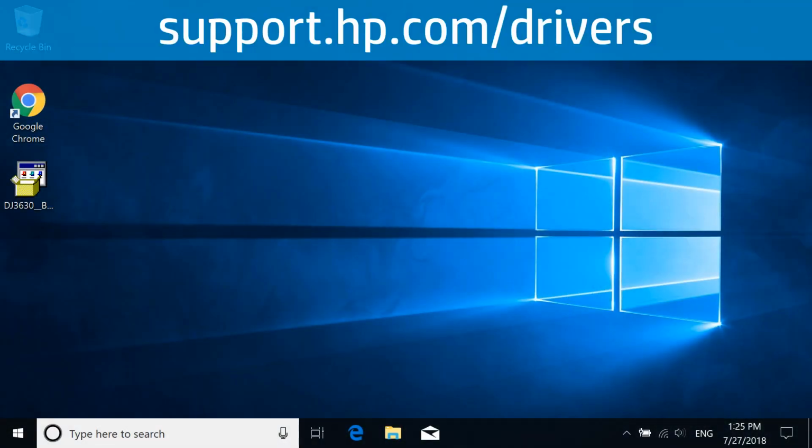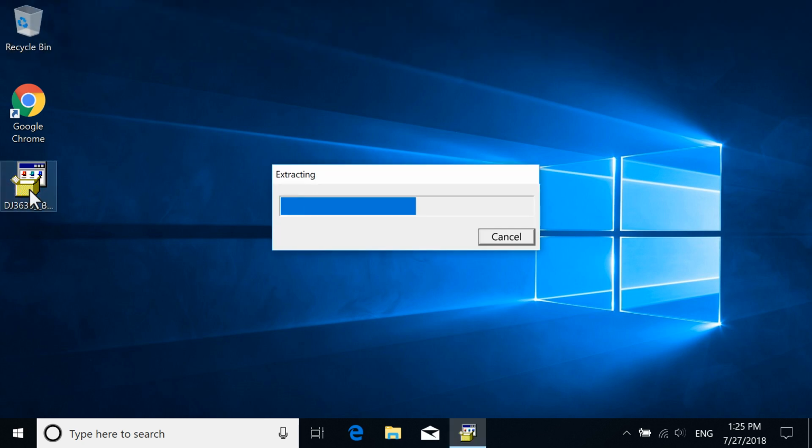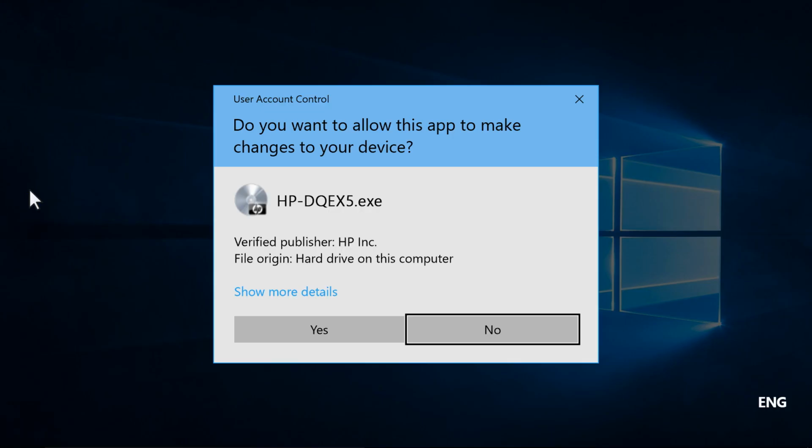Download the basic driver for your printer at support.hp.com/drivers and then open the file to extract the software. If a Windows prompt displays, select Continue, Run, or Yes to allow changes to your computer.